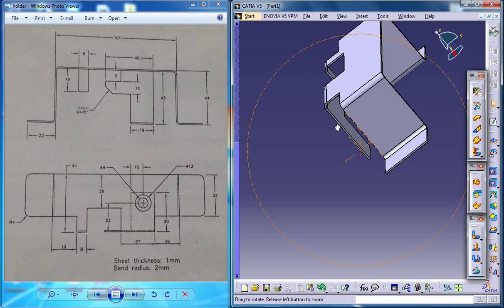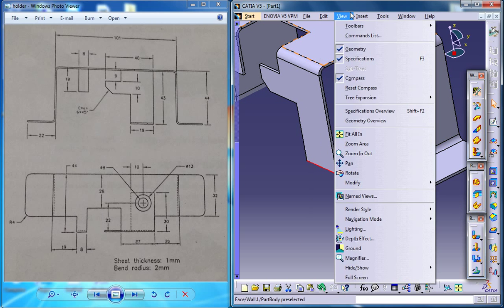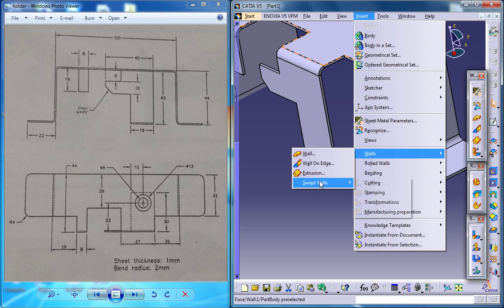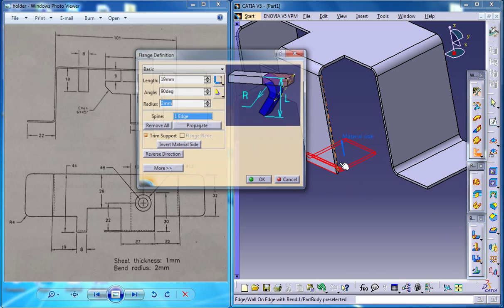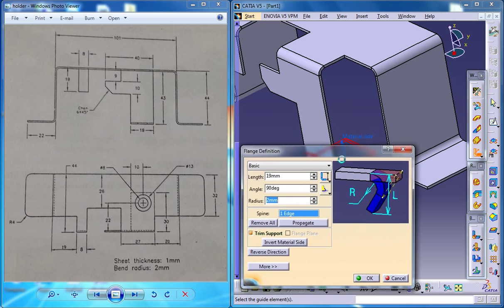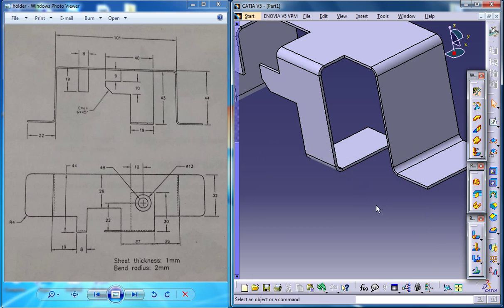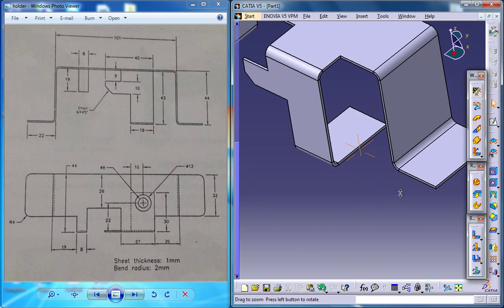And the next flange which you can do is select this edge and again go for the flange. And here you could give the length as 30. You can see this length as 30, and just go for OK, and you got the next flange over there.